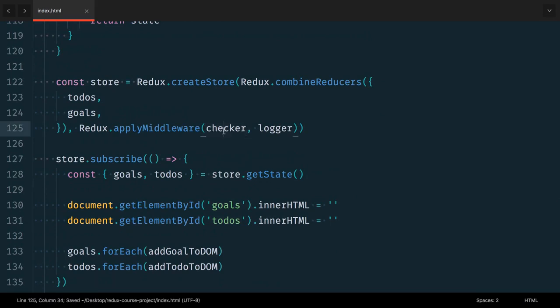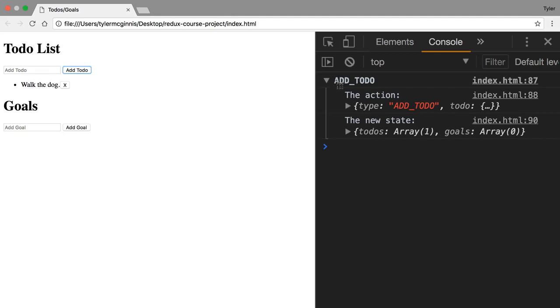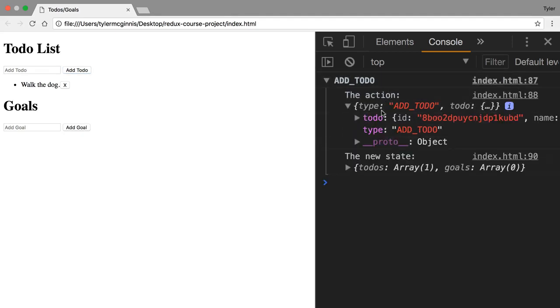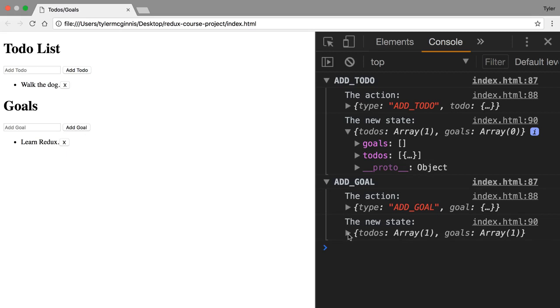So let's see if this is working now. First, add a todo, let's say walk the dog. And there we go. We get our group right here. The action is this action right here. We have a type of ADD_TODO along with our todo item. And then the new state is going to be this right here. If we come and add a new goal, then this is what the new state looks like. We can come and toggle this.